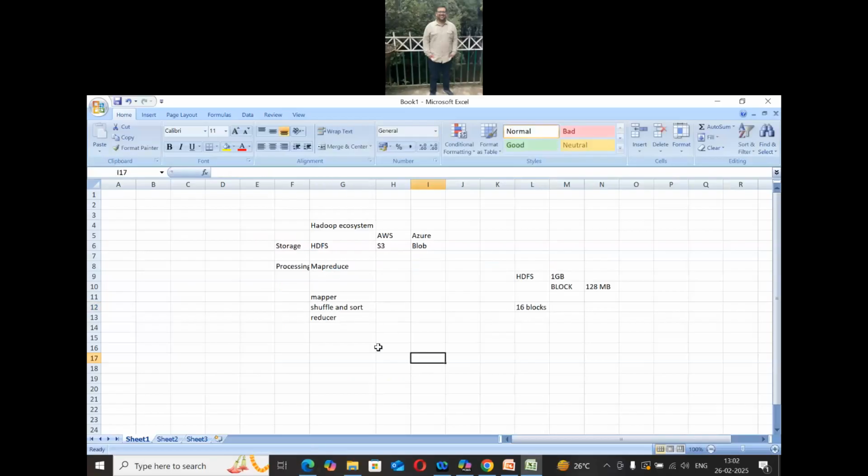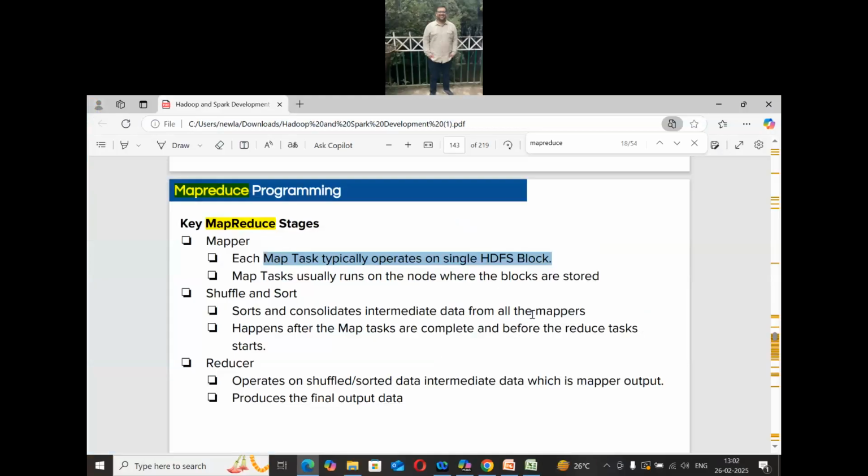Then what is the next step? Shuffle and sort. Basically, suppose there is a one, another one, and another one. First of all, all the ones should come into a single place, and then all the twos will come into a single place. Consider your key-value pairs: all the keys, all the one keys or two keys, will be shuffled and sorted. All the ones come first, then all the twos. That is how it is done.